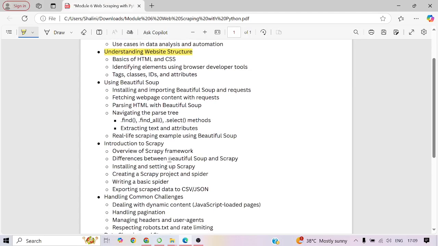So now moving to the next topic, understanding website structure. First of all, you have to understand the basics of HTML and CSS, right? Understanding website structure is the foundation of web scraping. Before scraping a website, you must understand how it is structured. Every web page is essentially built using HTML, right? What is HTML? I think some of you belong to a non-technical background. The full form of HTML is hypertext markup language, and it is styled using CSS.